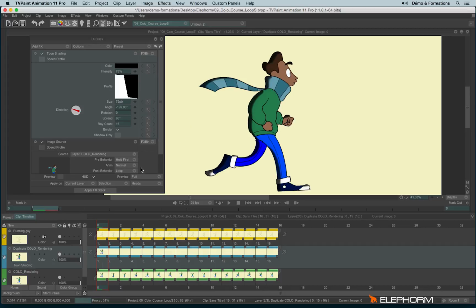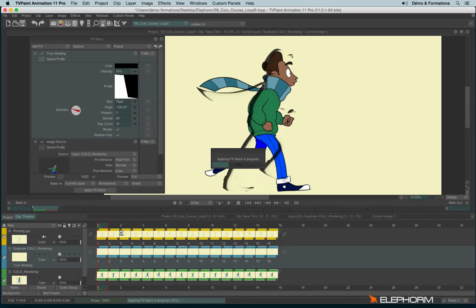So I will cancel the application, and this time I will tick the box shadow only just here. It means I will apply only the shadow and not the image source. Much better.